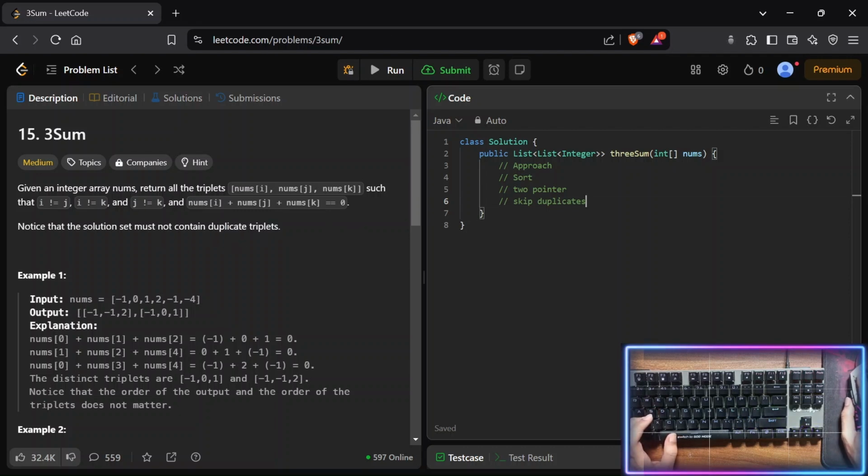For the sorting, they don't need any type of indexing or anything like that. If we sort the array, we will get the negative numbers and the positive numbers on separate sides, so we can apply the two pointers method very efficiently. So first we will sort the array, then use the two pointer technique to find the pairs efficiently, and after that we will skip the duplicates to avoid repeating triplets.